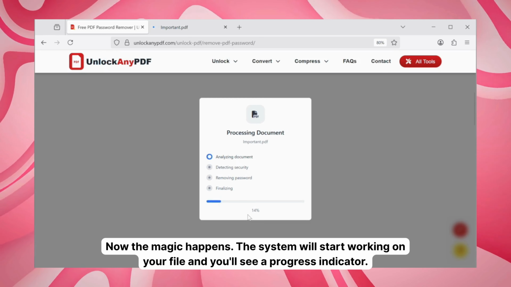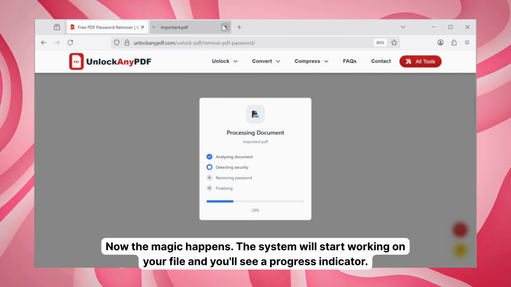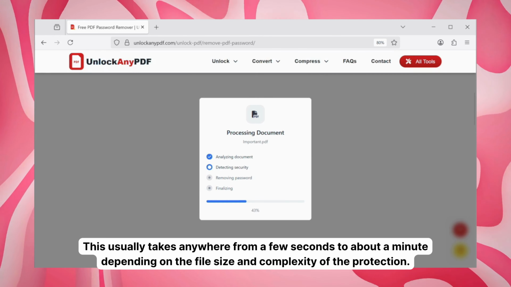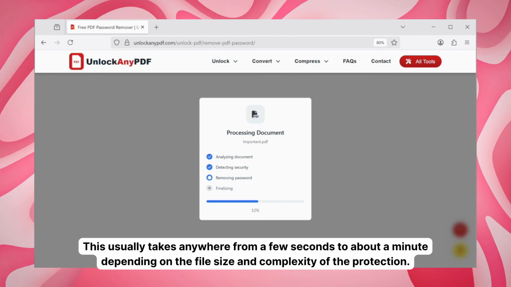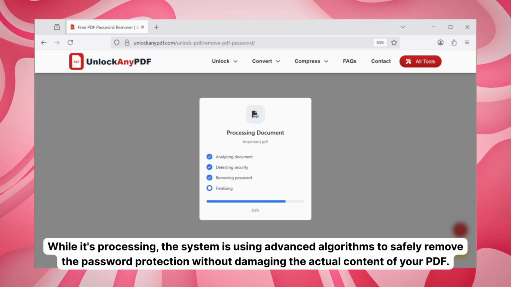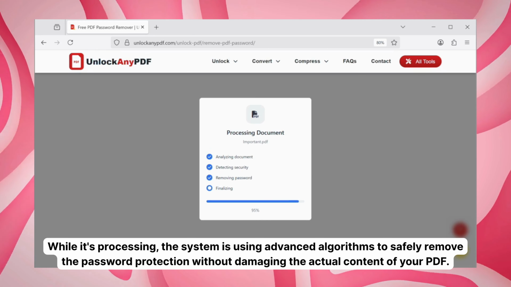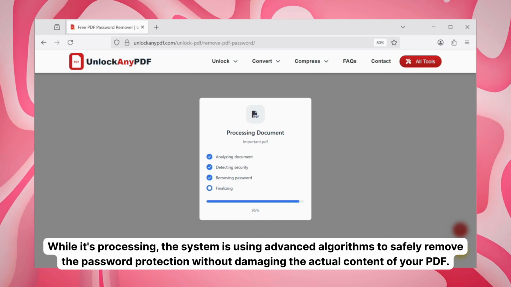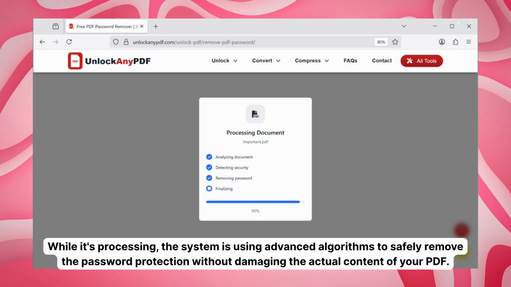Now the magic happens. The system will start working on your file and you'll see a progress indicator. This usually takes anywhere from a few seconds to about a minute, depending on the file size and complexity of the protection. While it's processing, the system is using advanced algorithms to safely remove the password protection without damaging the actual content of your PDF.